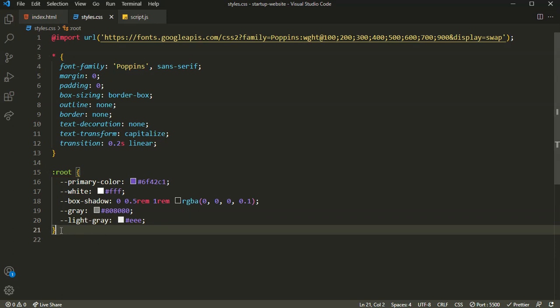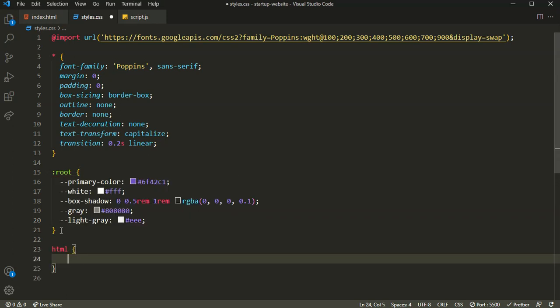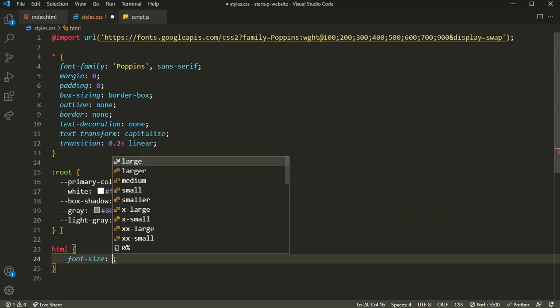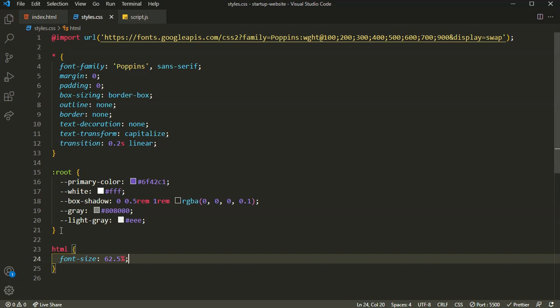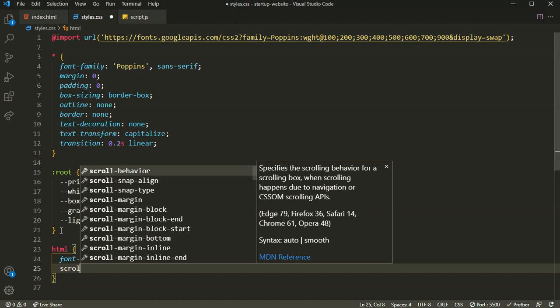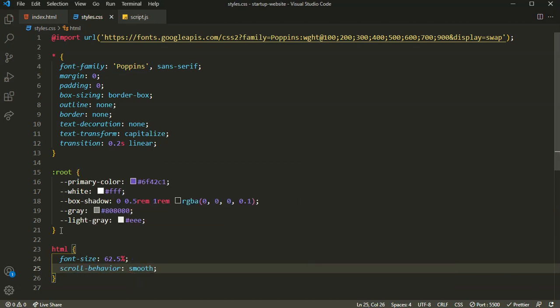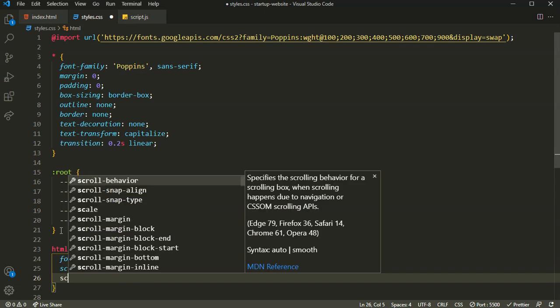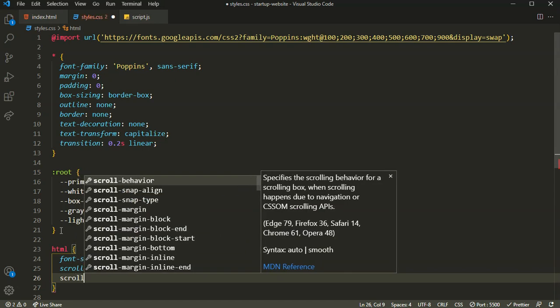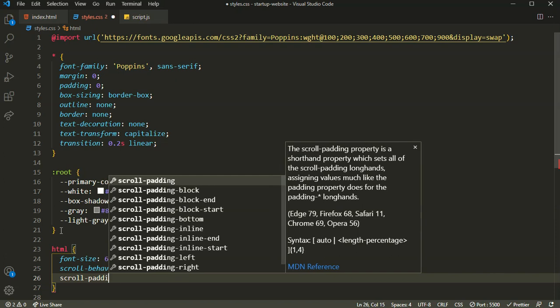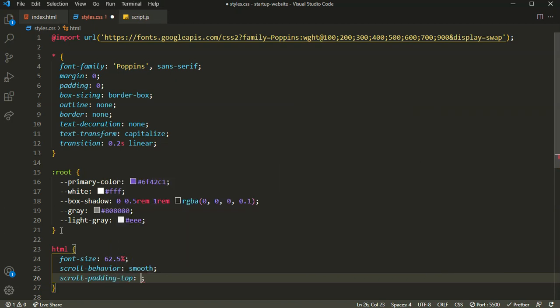now let's target HTML, whole HTML. I'll be reducing the base font size to 62.5% since I will be using rems. So 1 rem will be equal to 10 pixels. I will also be adding scroll behavior to smooth so that all of the scrollings happen smoothly. I'll also be adding a scroll padding top of 7.5 rem. Okay, let's see what is happening.